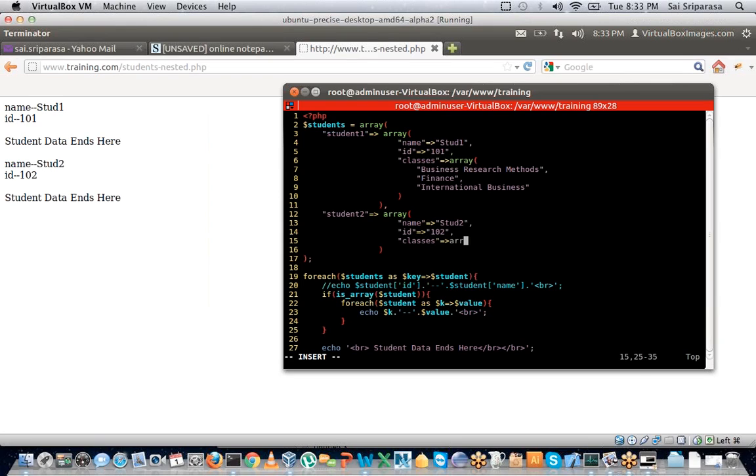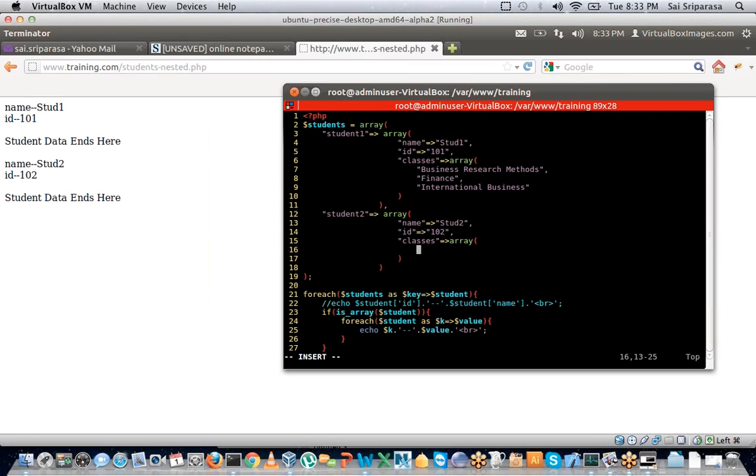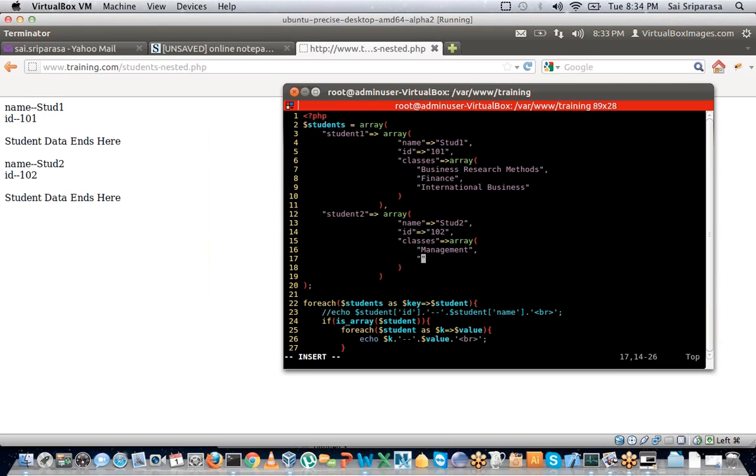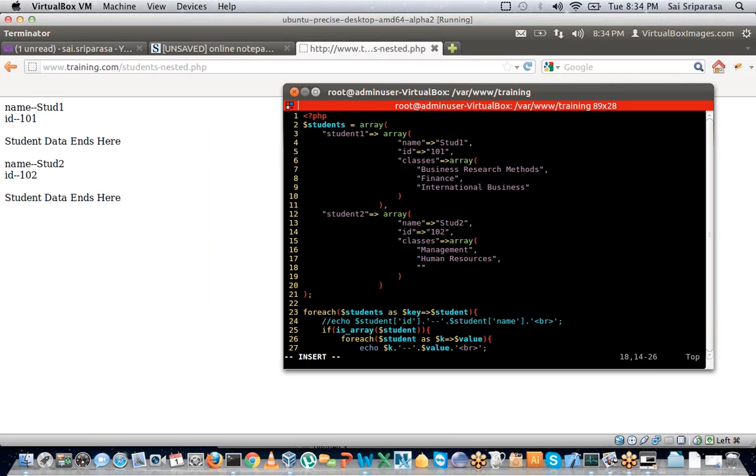classes, array. Here classes say management, human resources, and then the last one say accounts.